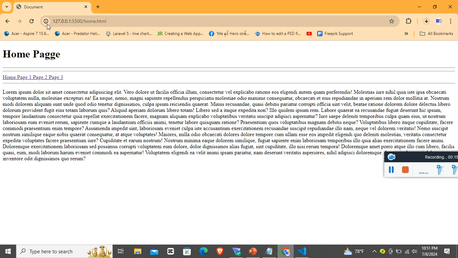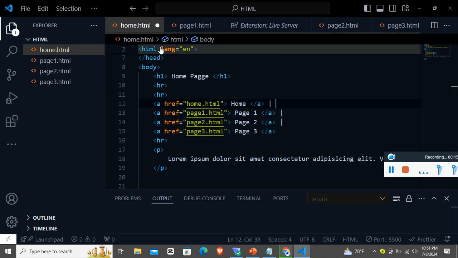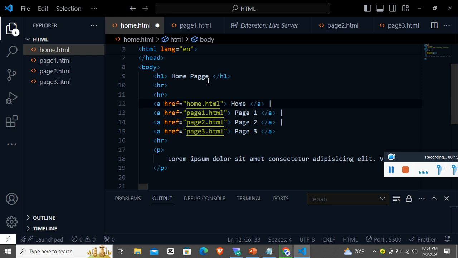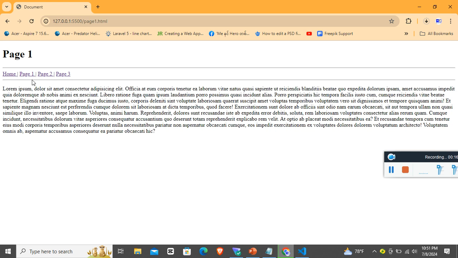Okay, let's try it out. Refresh. Oh, this is a home page. Maybe I forgot. Oh, I forgot to save. If you see this small white circle, that means you haven't saved it yet. Make sure you save your source code. Whenever you update or make changes to your source code, you have to save it and then take a look at the output. And here, this is page 1, page 2, page 3.